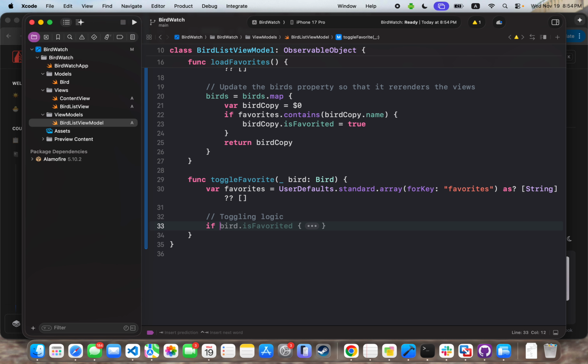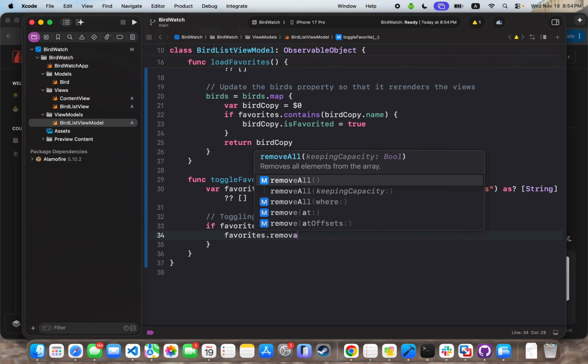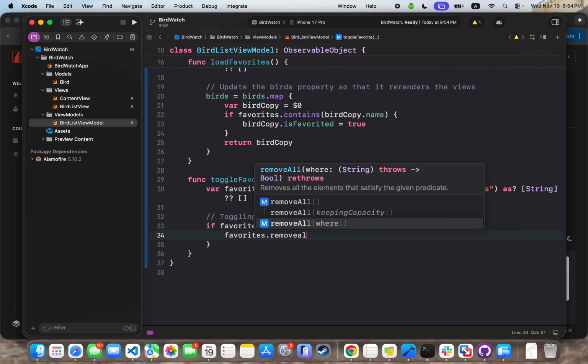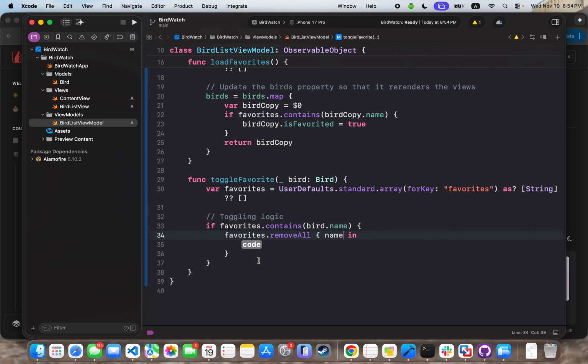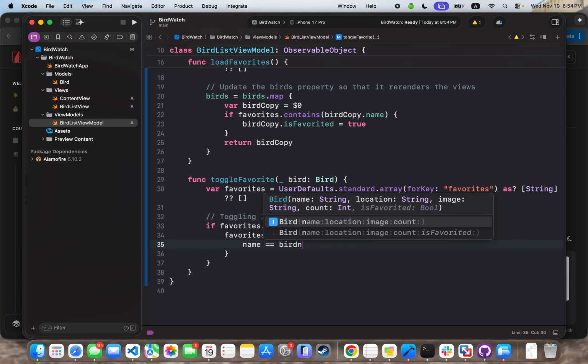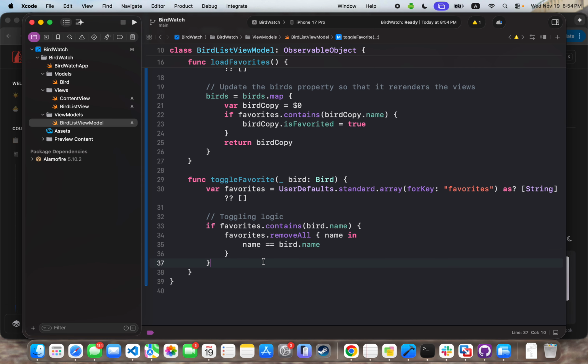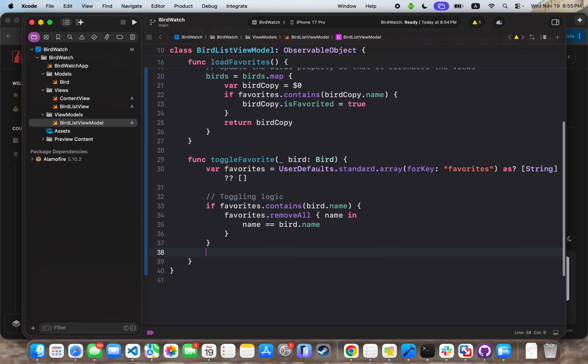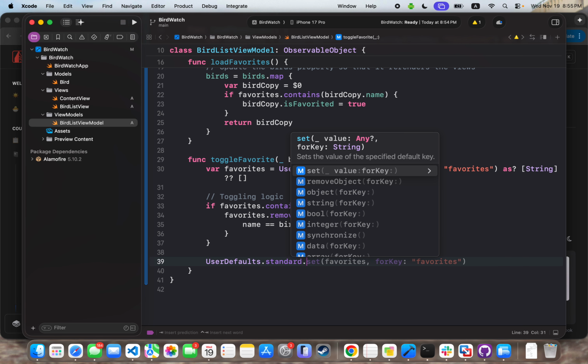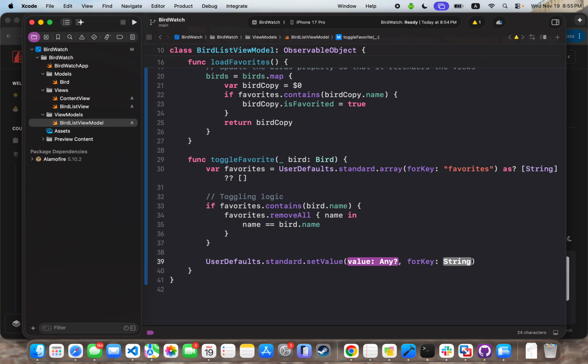So if favorites.contains bird name, then it's favorited already. So favorites.removeAll where name equals bird name. This is mostly all the same code from our persistence lecture. And then remember, we have to do UserDefaults.standard.set value, and then we want to put in our mutated favorites here.